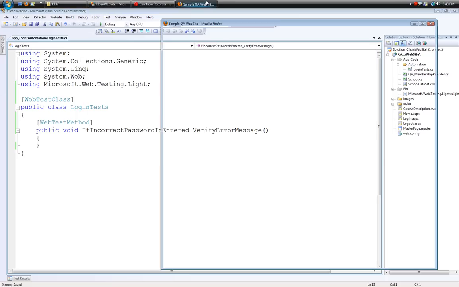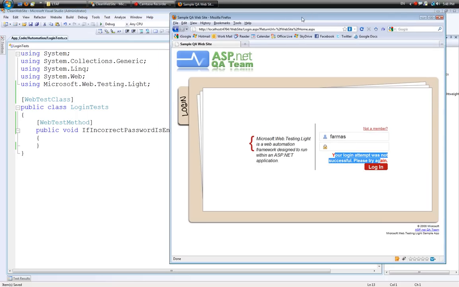Before I do that, let me go back to the UI just to retrace the steps that the user is intended to take for us to verify. Remember that this is a functional automation framework, so you can think of it as simulating how the user will interact with our website.